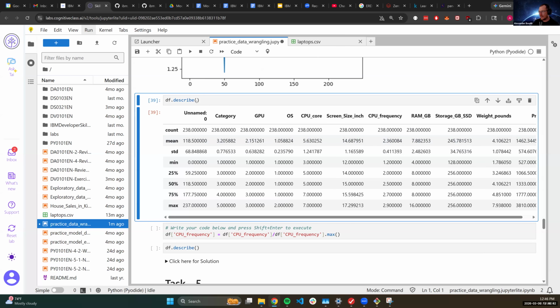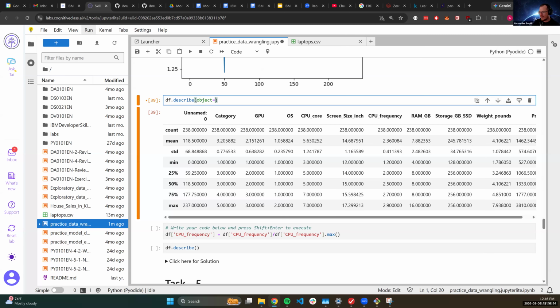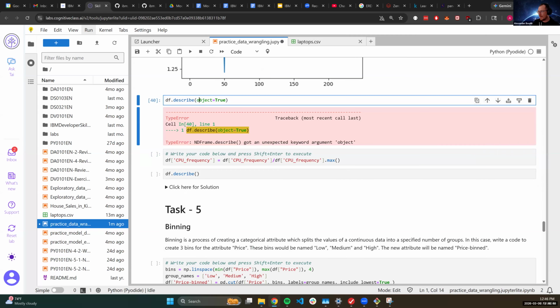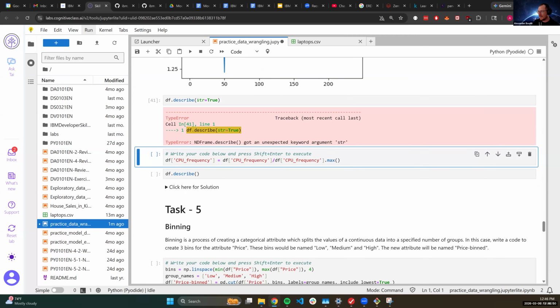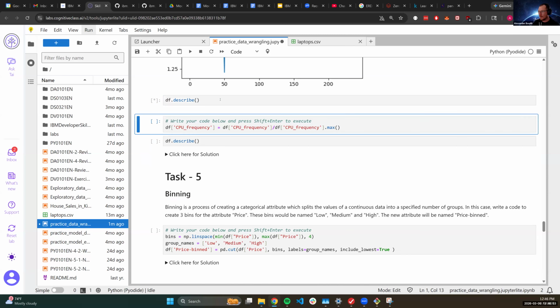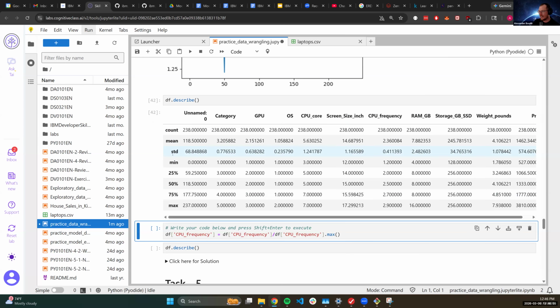Actually, there's a fun one too, to do object equals true. I learned this the other day, Karen. I thought this was fun. I can't remember how to do it, but there's a way so it describes your categorical variables. But anyway, looking at this, you have your mean, median, and percentiles here.